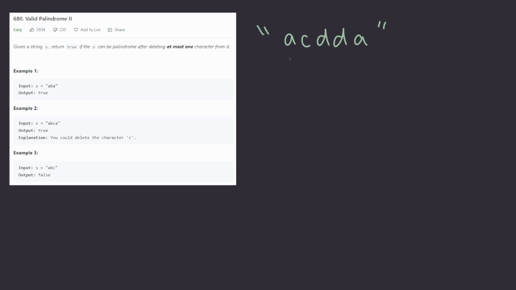So we would have a pointer on the left and a pointer on the right, and we would just compare the characters at these points, and if they are the same, then we will continue, but if they're not, then we would move one of the pointers, and we would continue comparing the rest, and if the rest of the string is still invalid, then we know that it's not possible for this to be a valid palindrome, because that means that we would have to delete more than one character.